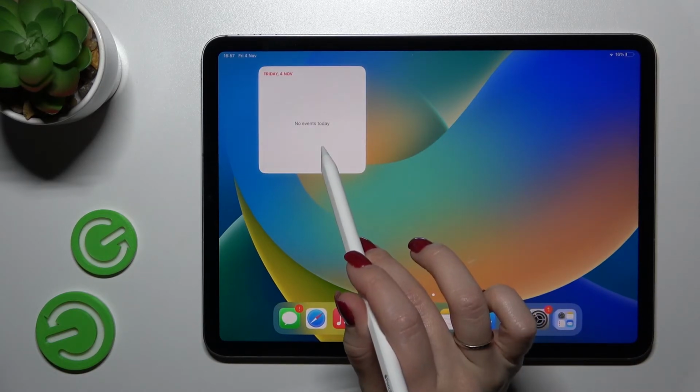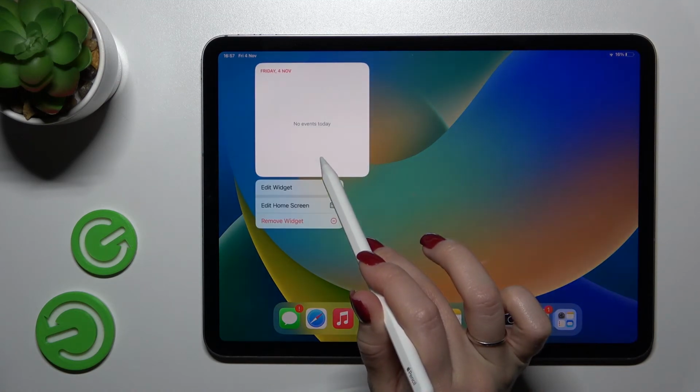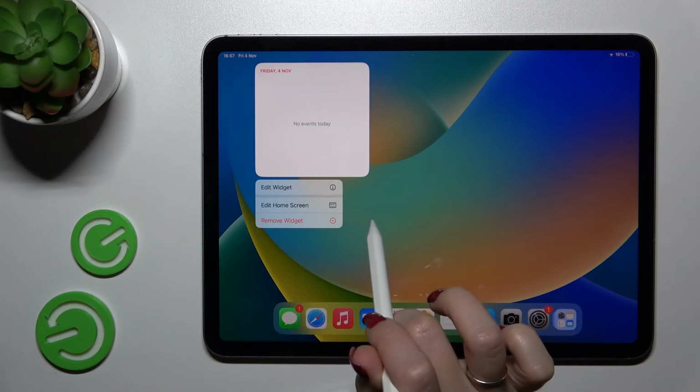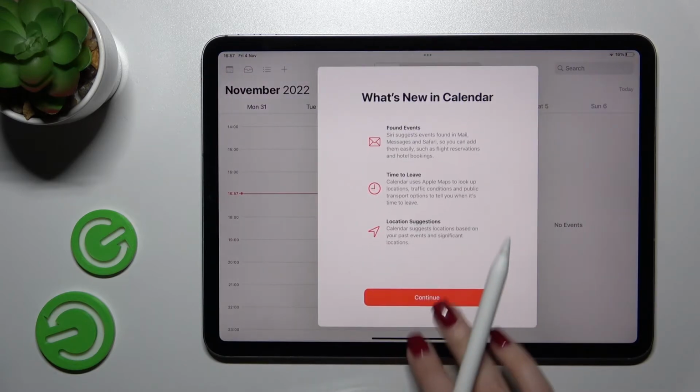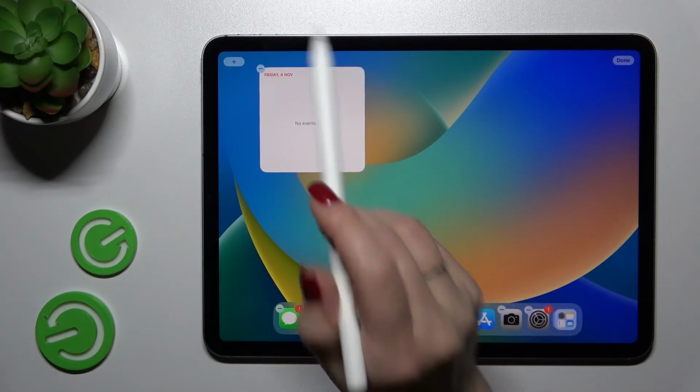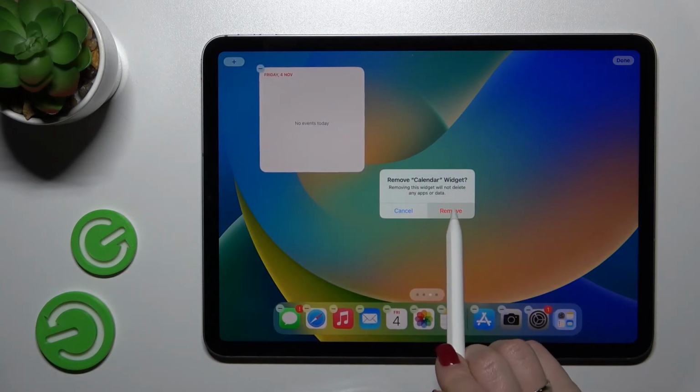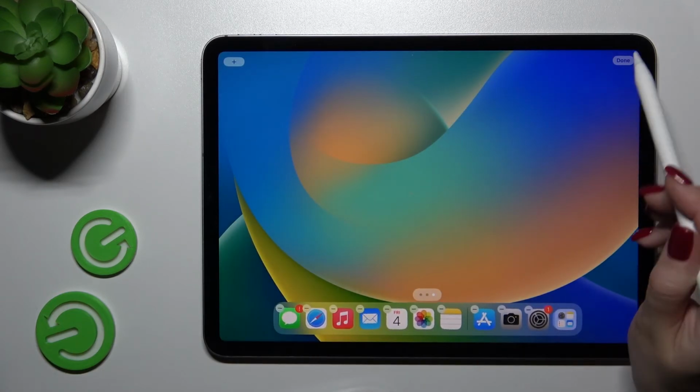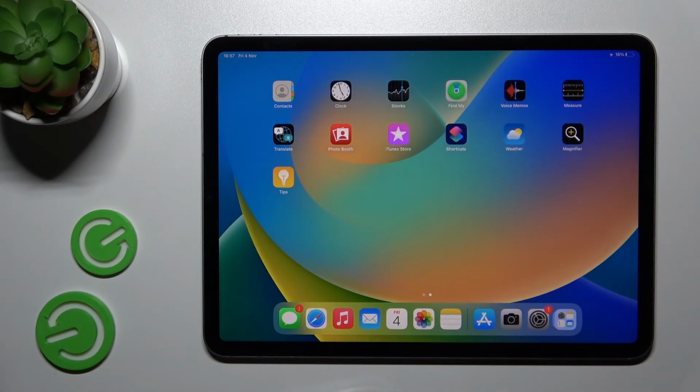If you want to remove it from your home screen, you should hold it and then click here to remove the widget, or just hold your device home screen and then click here on this minus and tap to remove. And that's it. Then just click here on done to save the changes.